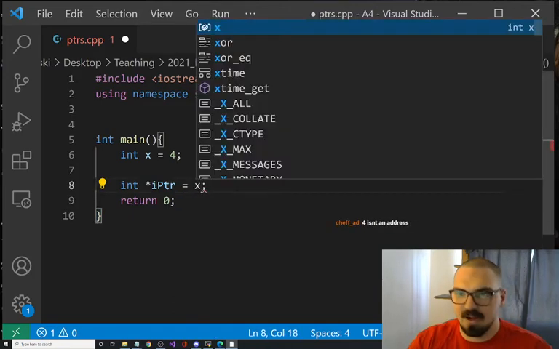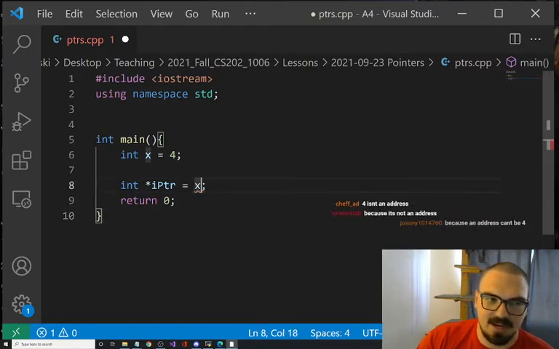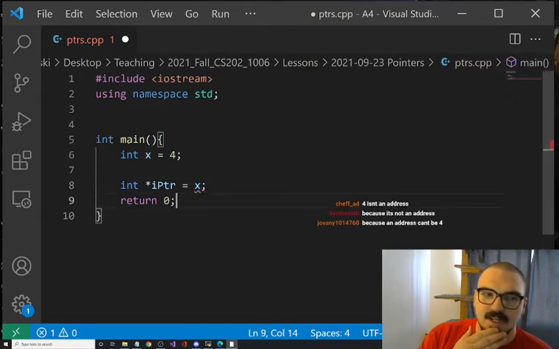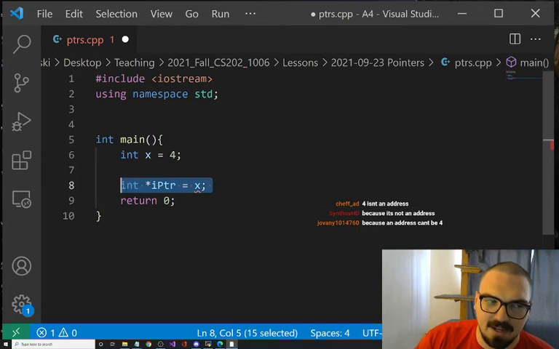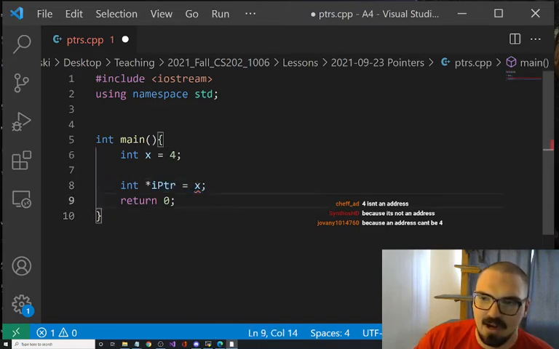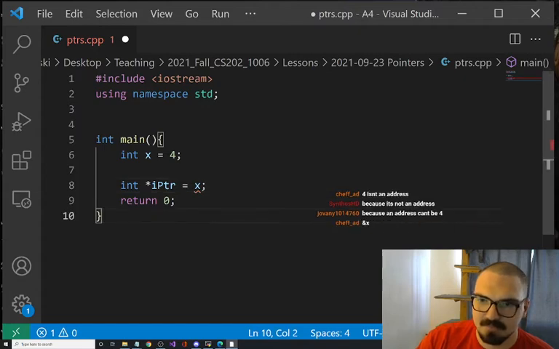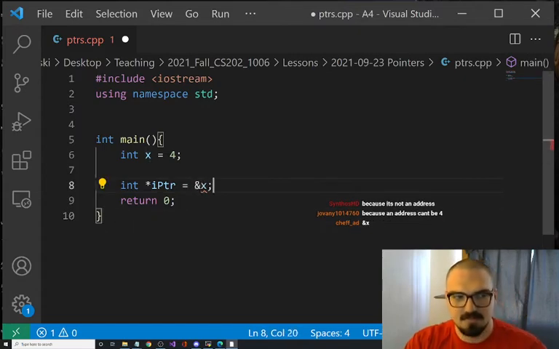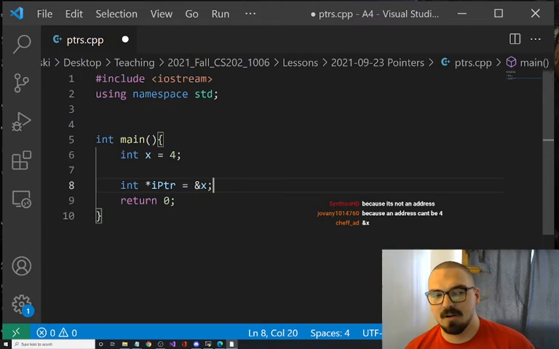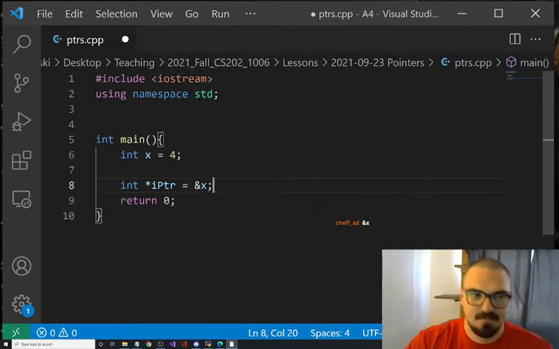Similarly, this won't work either. 4 isn't an address, right? X is also not an address. So, what if I wanted i pointer to maybe contain X, what can I do here? Yes, exactly. Now that'll work. Now it says, hey, I'm okay with that.